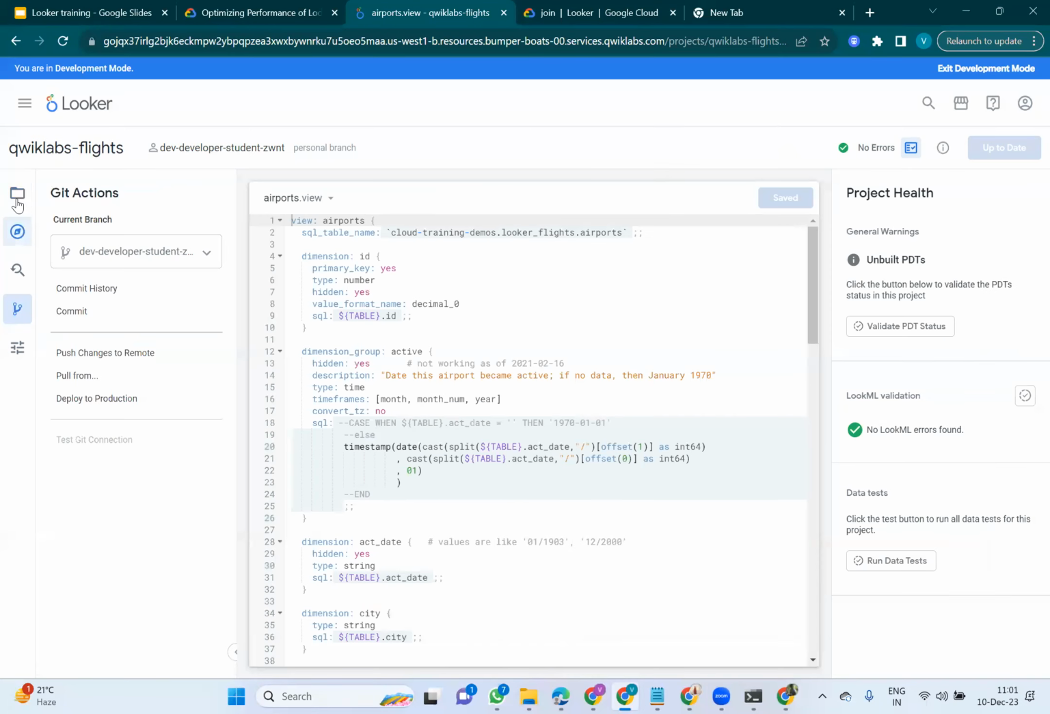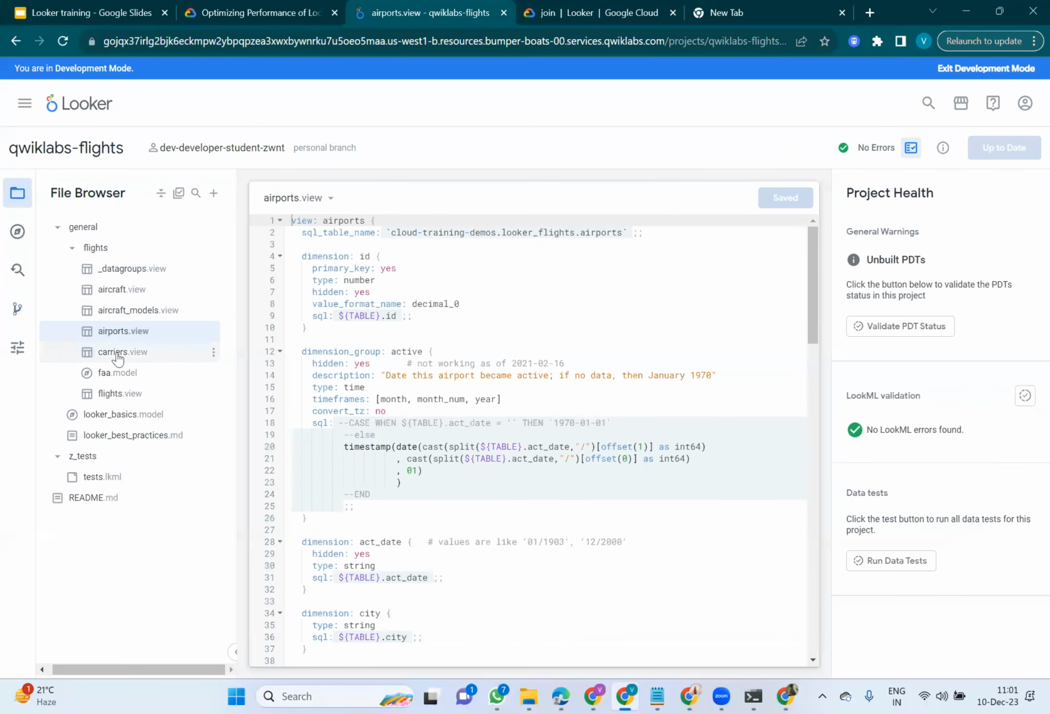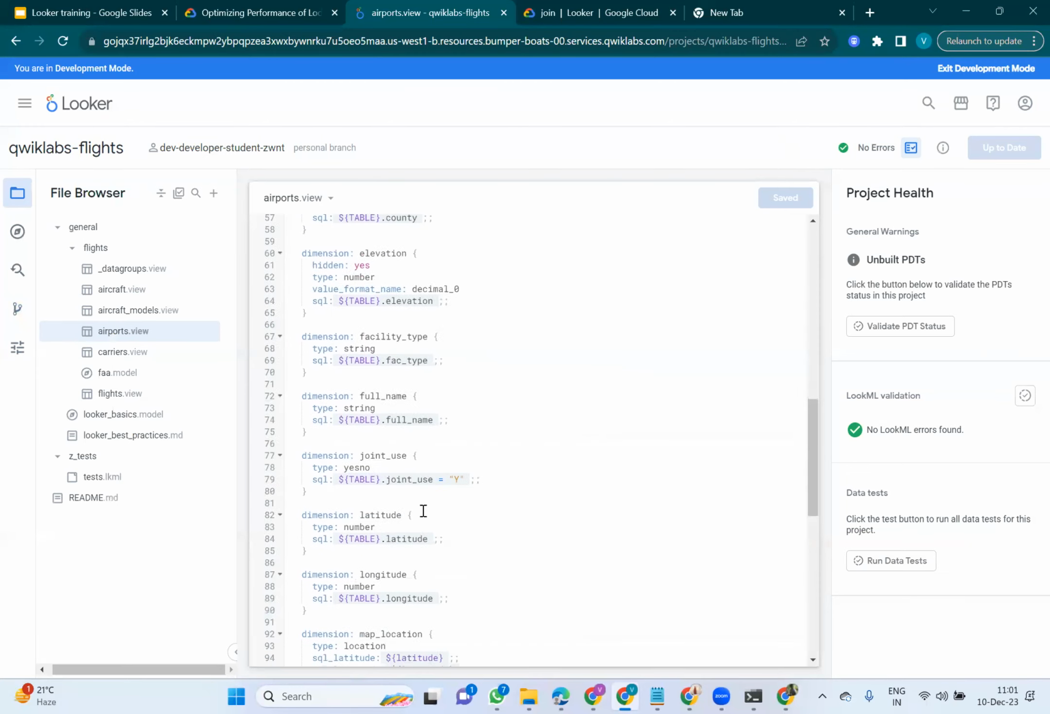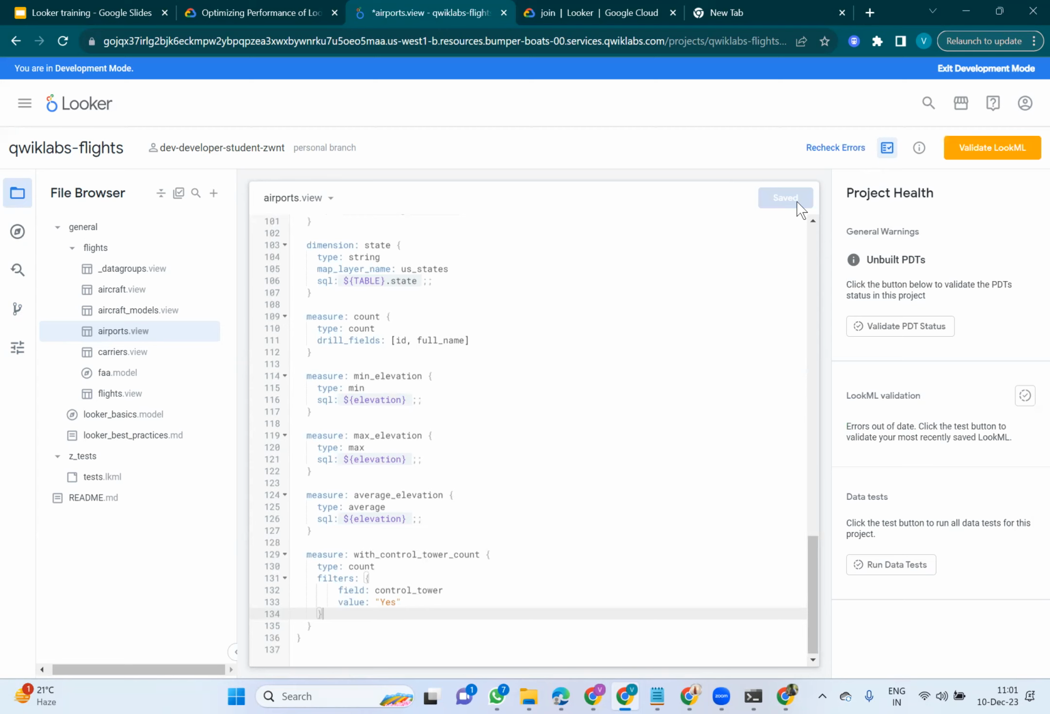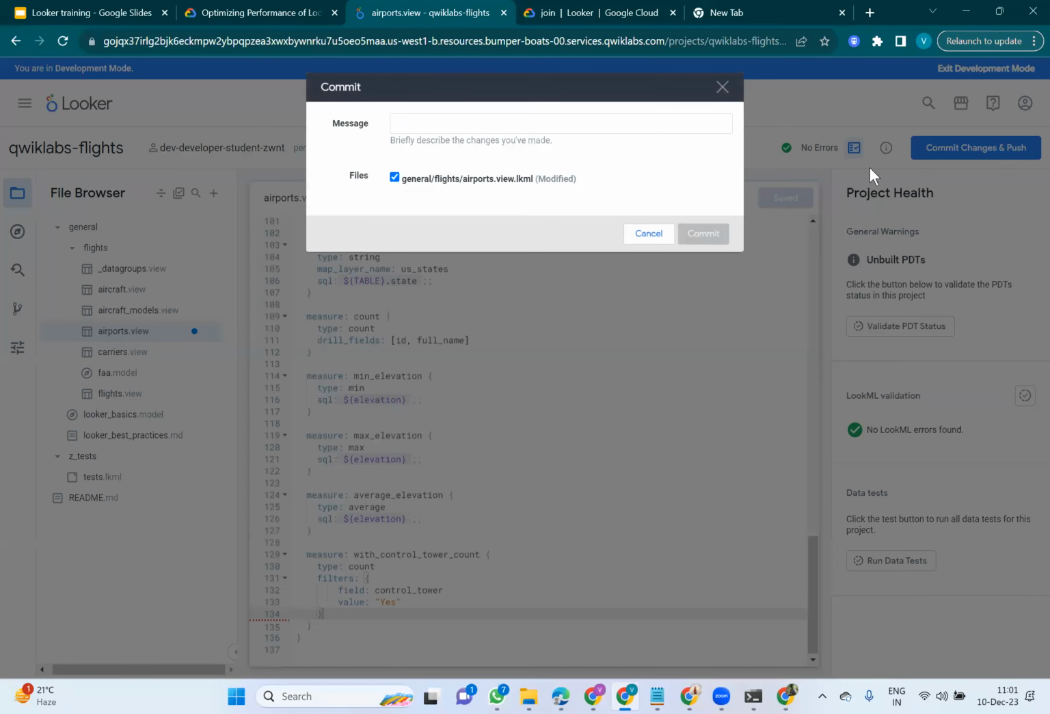If you don't require, for example, save changes, validate LookML, commit changes and push, changed content. Remember this message. Changed content.